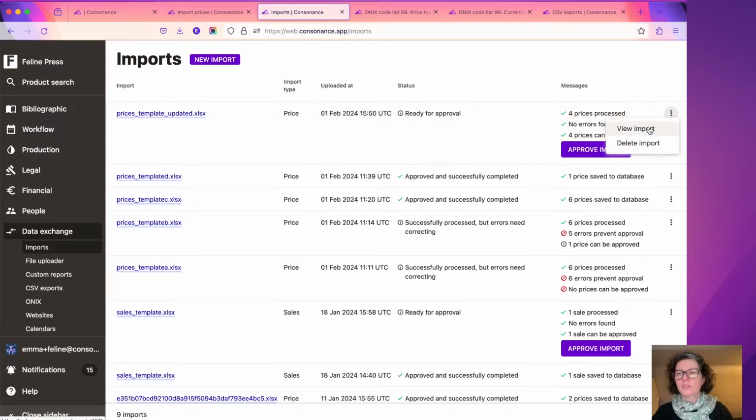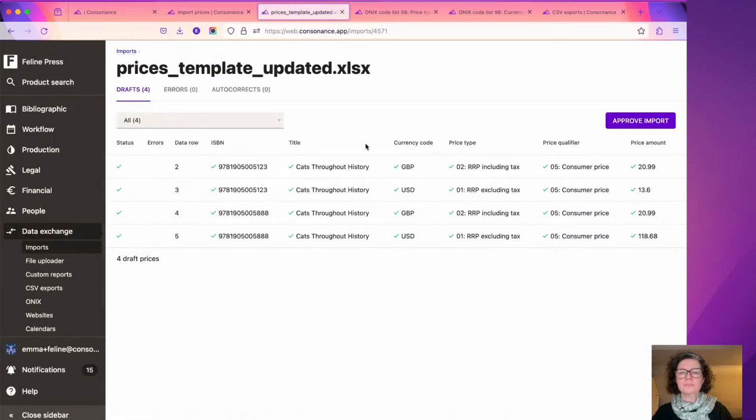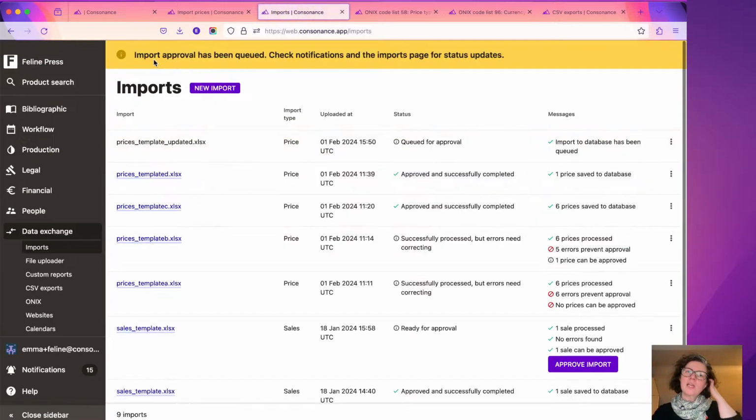And just in case I want to really scrutinise that, I can go and view the import. And I can see, yep, on those data rows, those are the ISBNs, there's the currency codes, all fantastic. And then I can approve the import, and that's going to get queued.